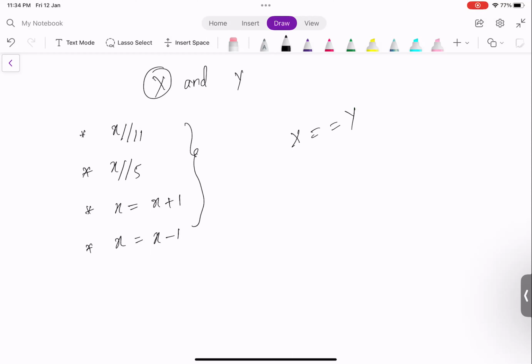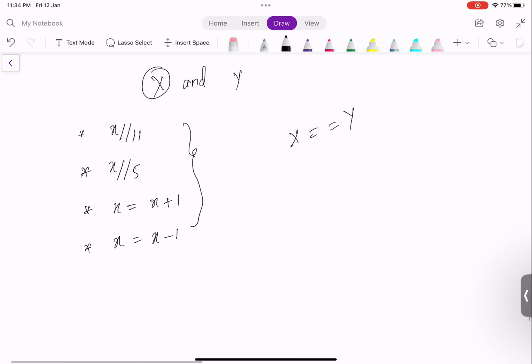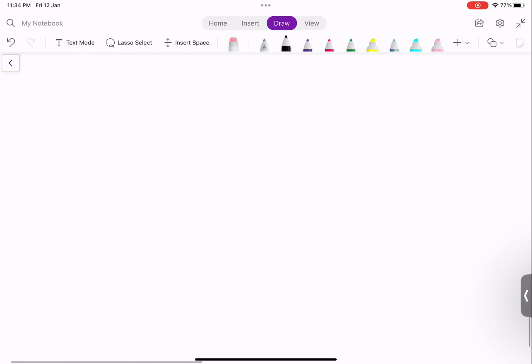So our task is that we need to find out the minimum number of operations we need to do so that x will become y. The constraints for this problem are that x and y can be from 1 to 10 to the power of 4.